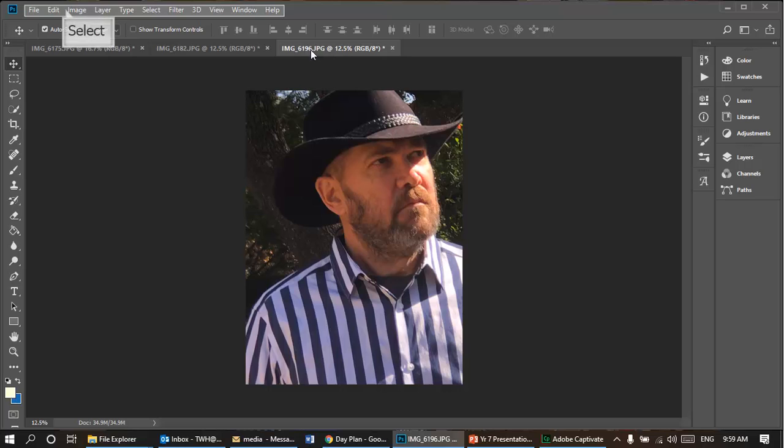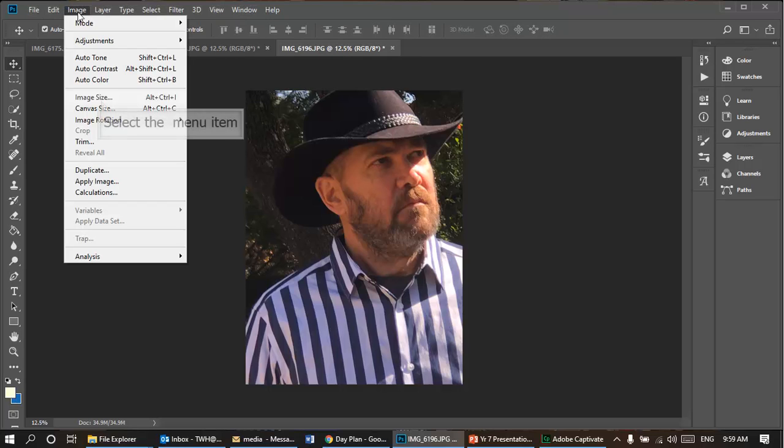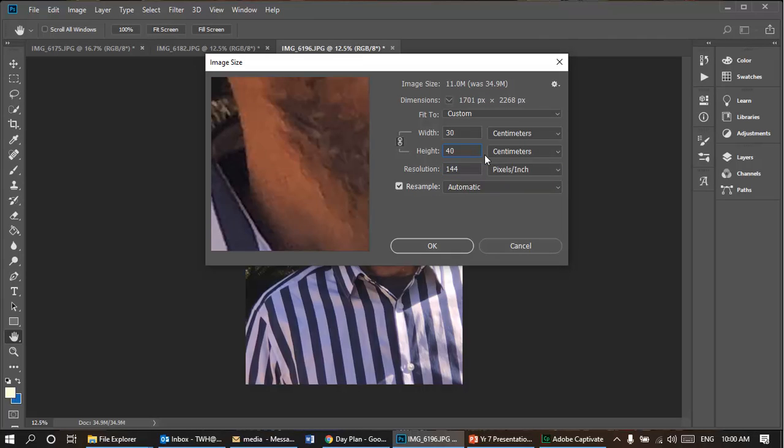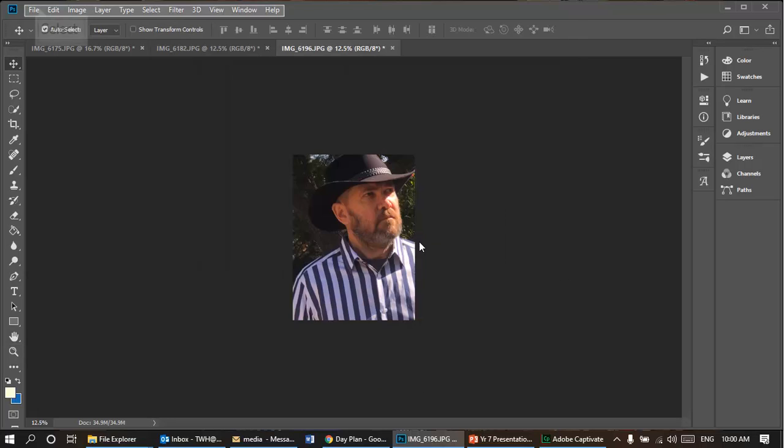And the final one, Image, Image Size, resolution 144, and width or height to 40. Because we have constrained proportions on, it means that when we change one, the other one changes, so the photo stays exactly the same. You can change the other one to 30, hit OK.